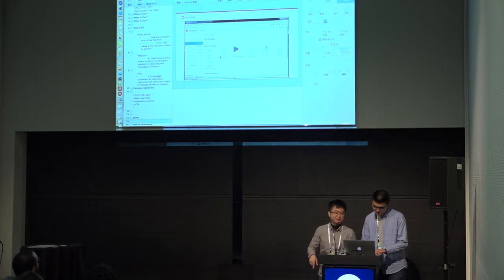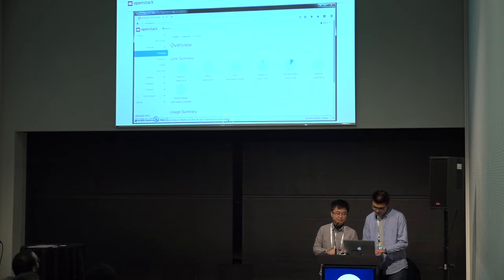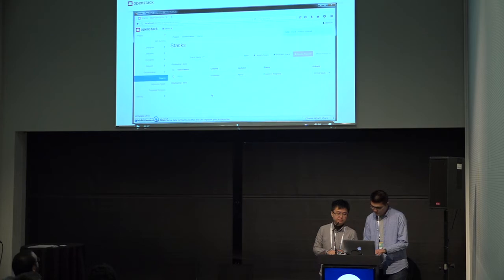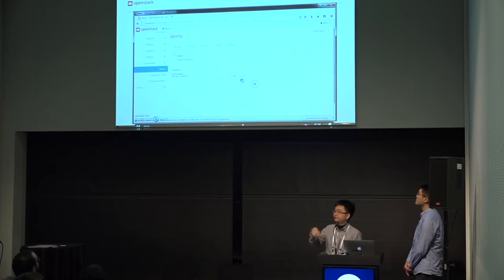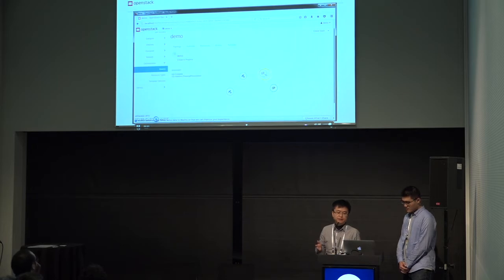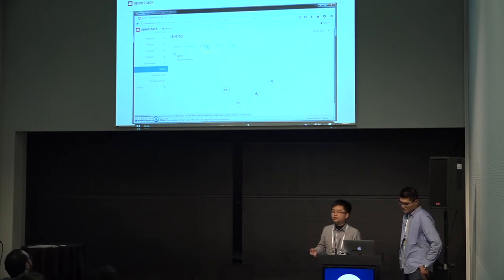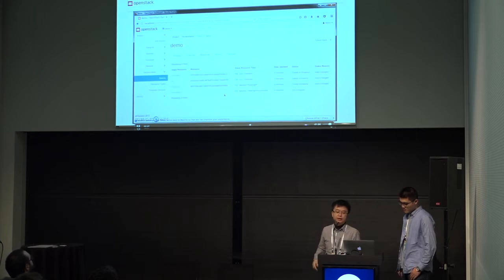So I just paused the video, and right now I'm trying to resume it. Here we create a stack in Heat, and we go into the stack. We can see the topology of this application. It contains a few containers in Zun, and it also has a floating IP address from Neutron. Here we can see the list of resources in this stack: a few containers and a floating IP.